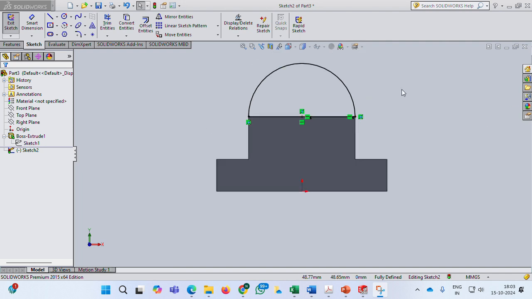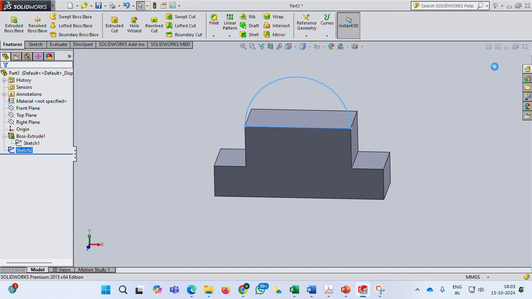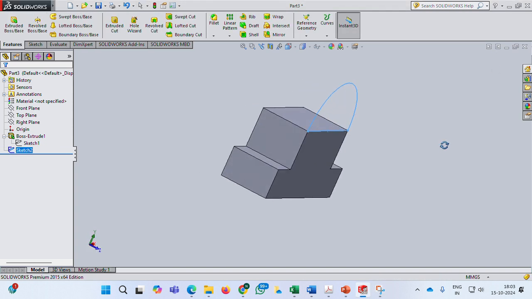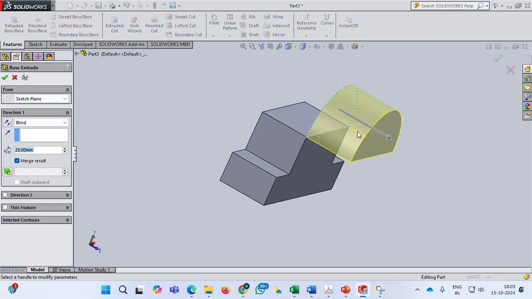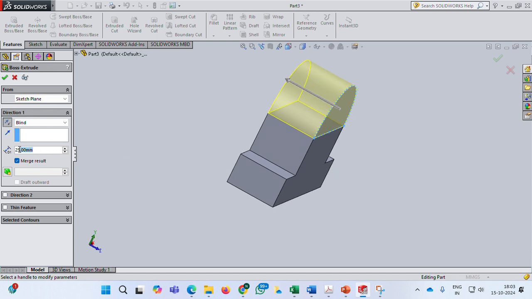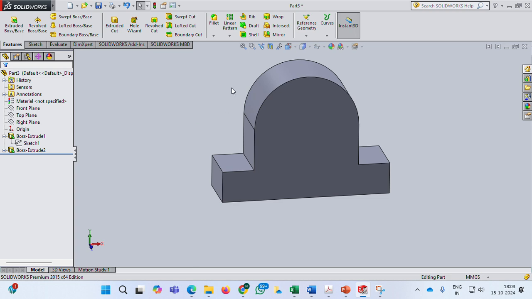So now you can exit this workbench. You can rotate and you can add the material. If it is taking the other direction, you can just click on this reverse direction. So it will come in the opposite direction. So its thickness is also 25. Just click OK. So this is done.